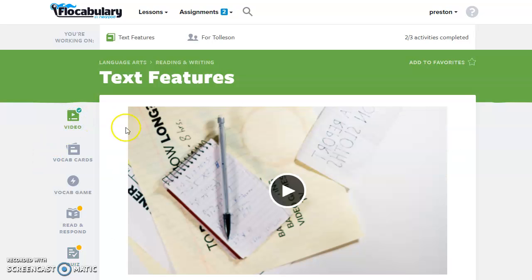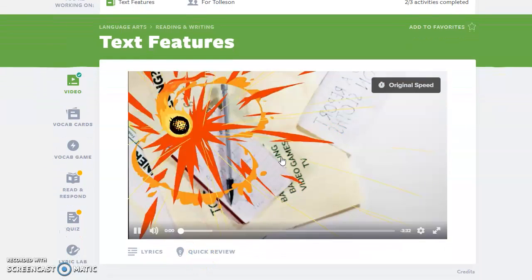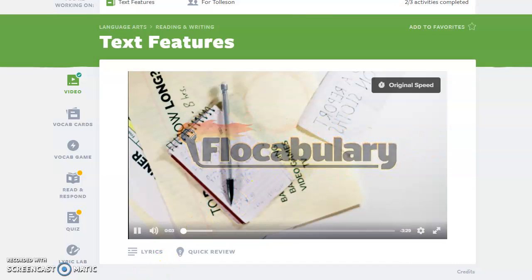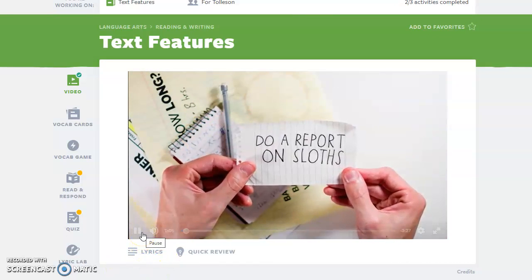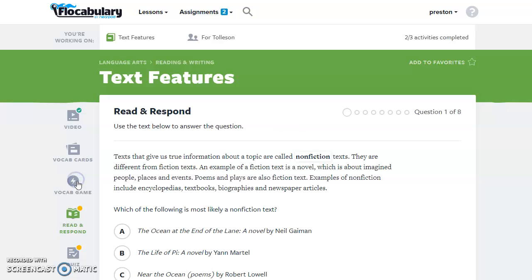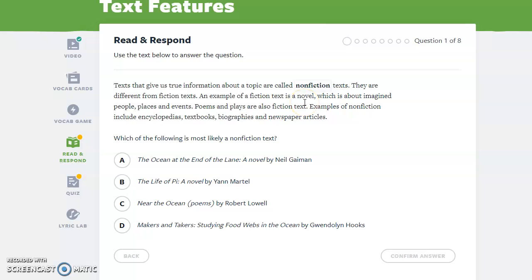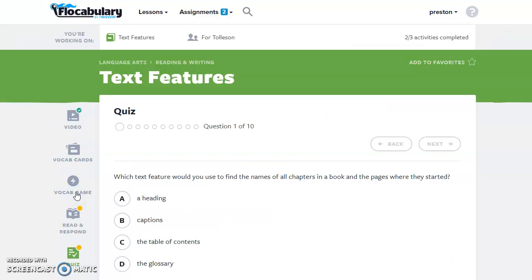So they have a video. You can watch the video. You can also see the lyrics and do a quick review of it. So it gives a whole little video, and then after it, it gives a quiz for the students to complete. You can also go over to the read and respond, and it's different little text passages or questions that the students need to answer. And there's a couple of questions on here. And then there's also a quiz that they will complete.